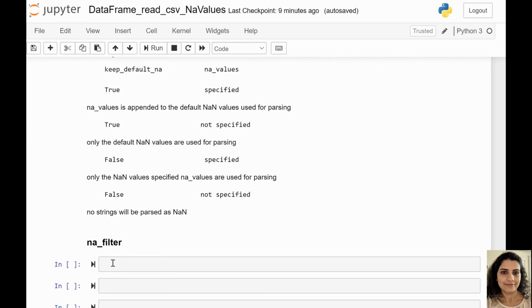Another parameter is the na_filter parameter. What it does, suppose you have a very large CSV file and you are sure that your file doesn't contain any NaNs. In that case, you could simply write na_filter is equal to false, and it will improve the performance of reading your large file.